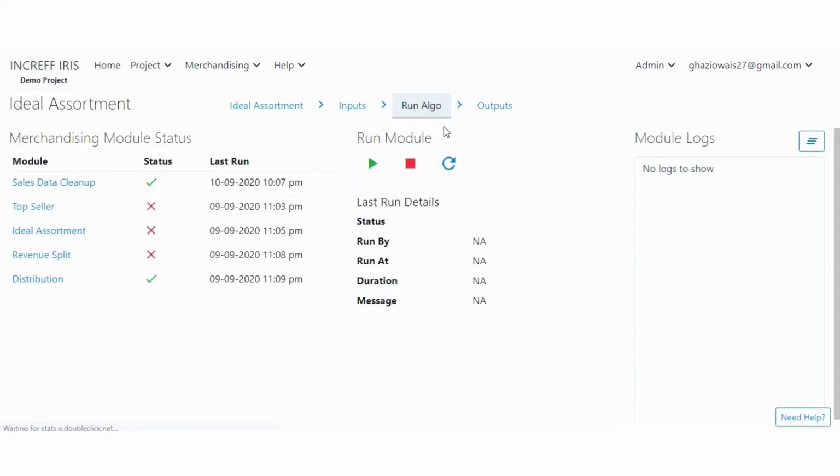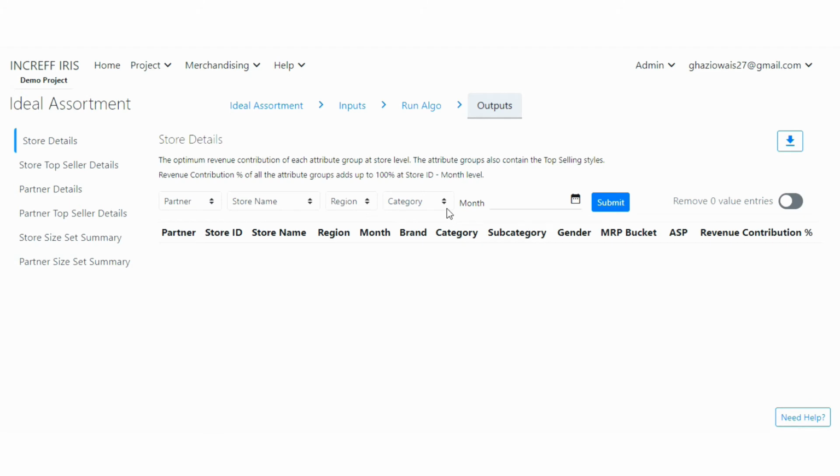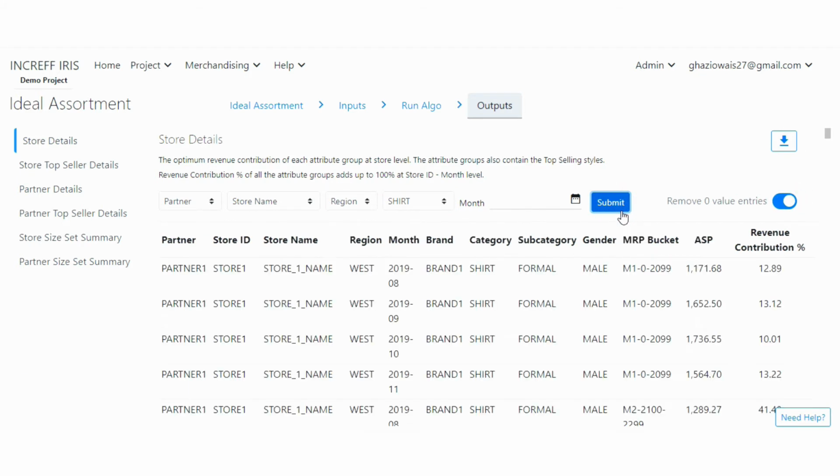Run is again a matter of a few seconds. In outputs, in store details for each store, each attribute group, every month, the tool recommends the ideal revenue contribution after intelligent correction of liquidation, exit sizes, availability, exposure, and sales velocity.